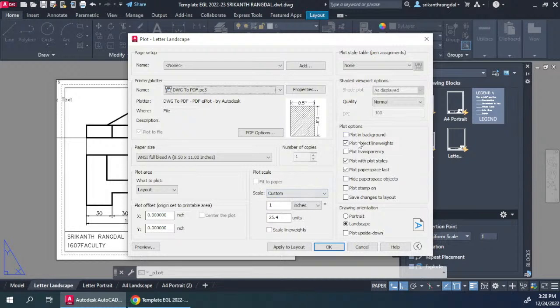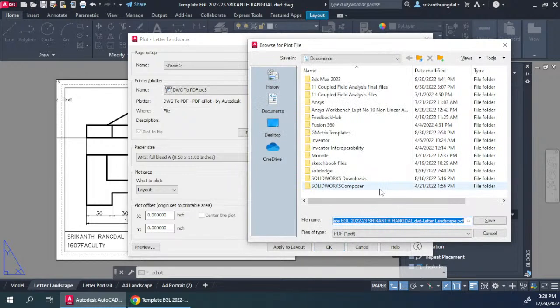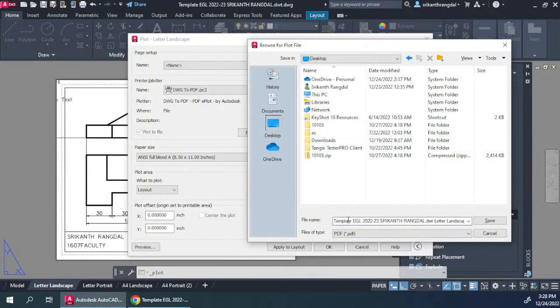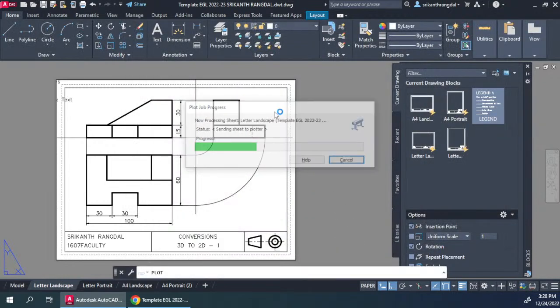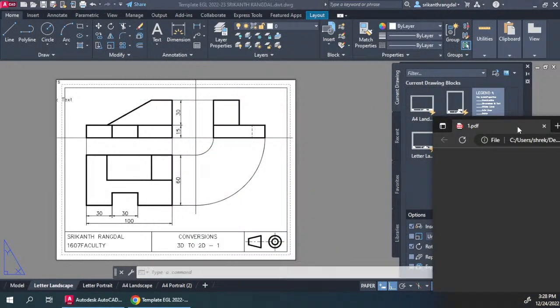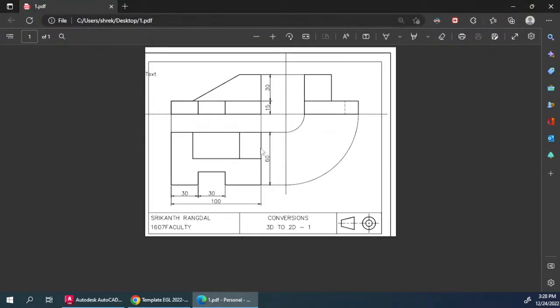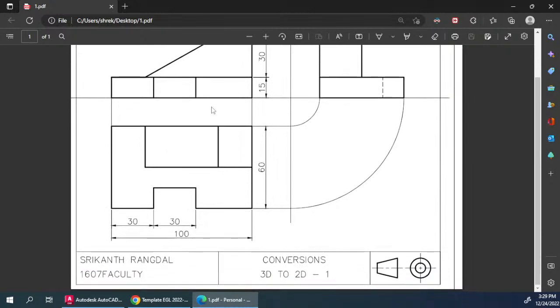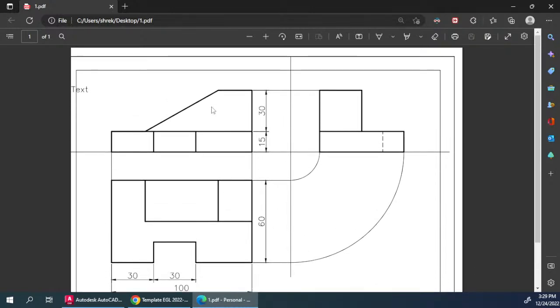That should be left as it is, and all these settings should be left as they are. If you're not getting the thicknesses in the PDF, you just check all these settings over here like this. So let's click OK. Let me save it to the desktop with number 1. So once it is saved, it will open up automatically. If you have the Acrobat PDF reader installed, it will open up in the PDF reader. If you don't have that installed, it's going to open up using some browser. Again, there is a problem in here. Why is it appearing like this?